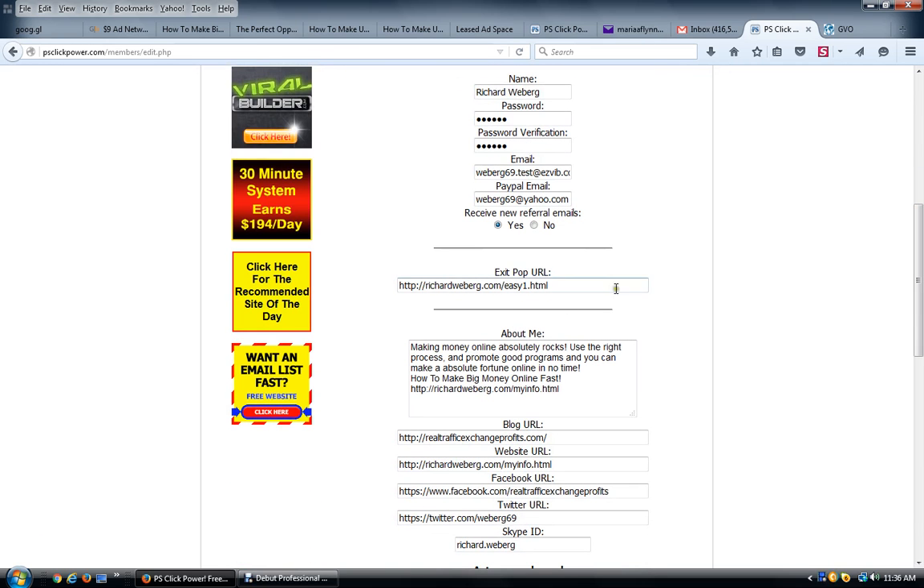Now, here's another thing in the setup. Make sure you put an exit pop-up URL. That means if they're not interested in one offer, the main offer of PS Click Power, what gets redirected. You want to make sure you have a squeeze page right here as well. So in your exit pop-up URL, make sure you put a squeeze page. This is going to help you build additional opt-ins, so make sure that is there.